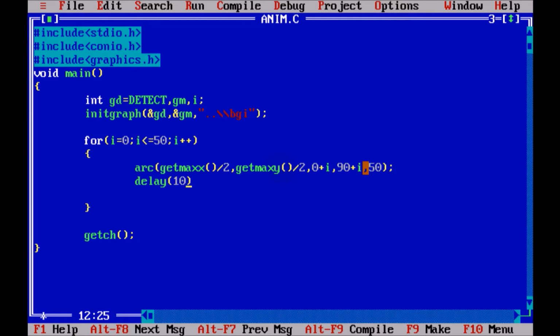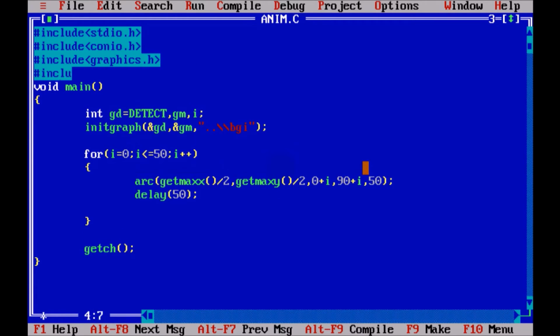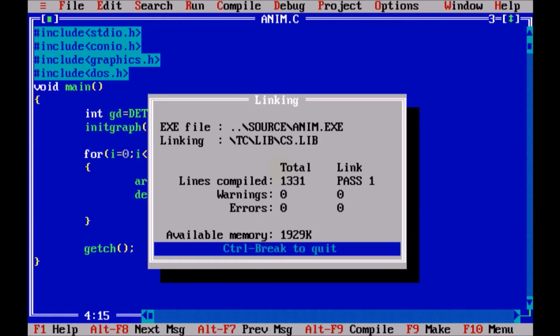What we can do is specify a delay here. We'll say a delay of 50 milliseconds. Since we are working with the delay function, we have to include one more header file, which is dos.h. Now if I run this code, okay, you can see something is happening there, something is moving.